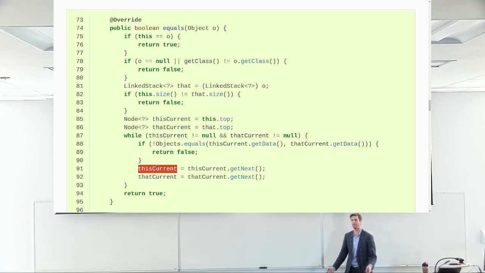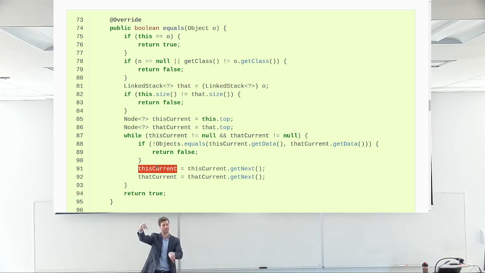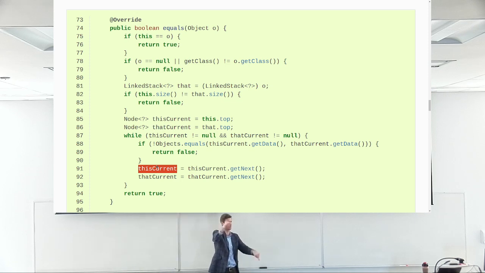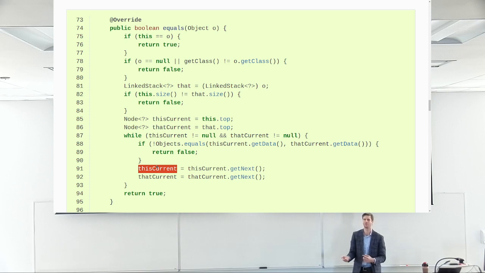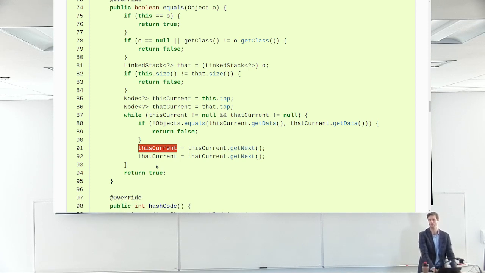The trick here is we're iterating over two link structures at the same time. So we have two reference variables that are iterating down the link structures as we go, one for each of the link structures. That's why I have a this current and a that current. And if we ever get to the end and have not returned false, I can of course therefore conclude that they are in fact equal.